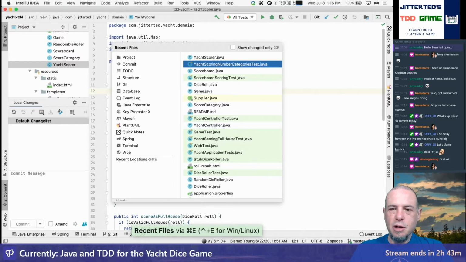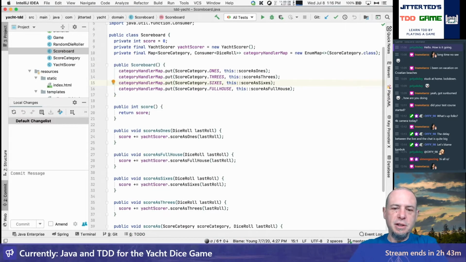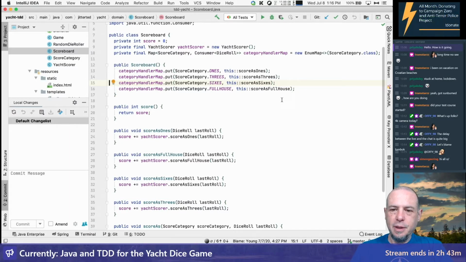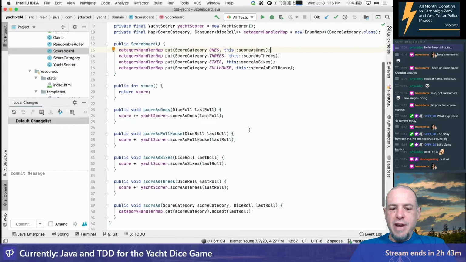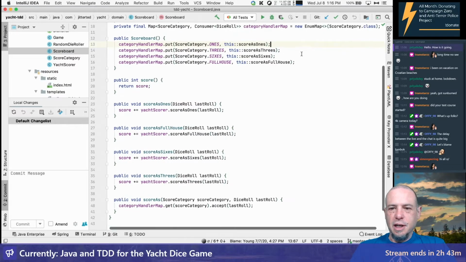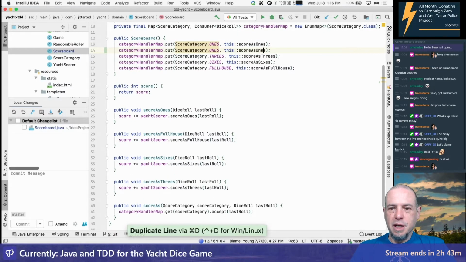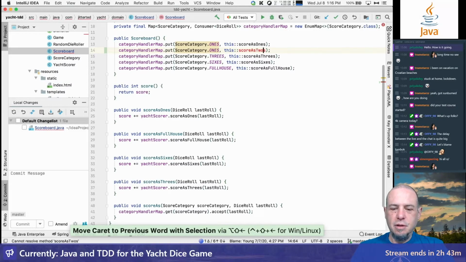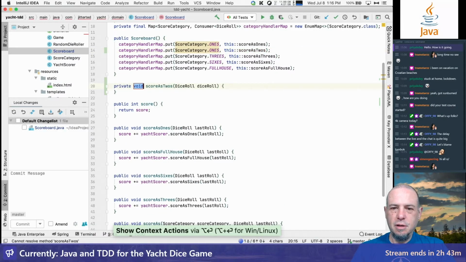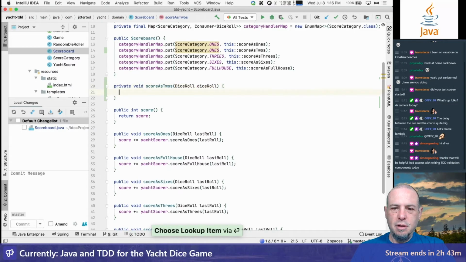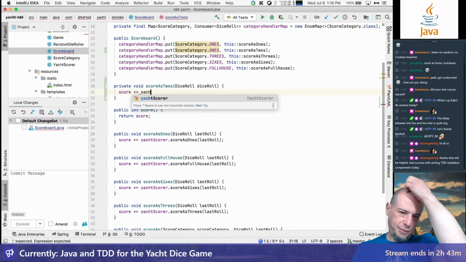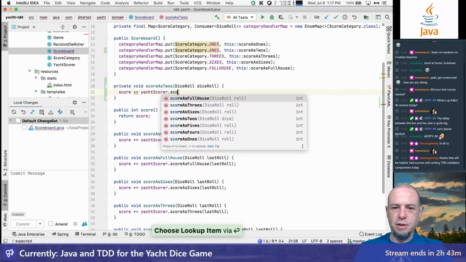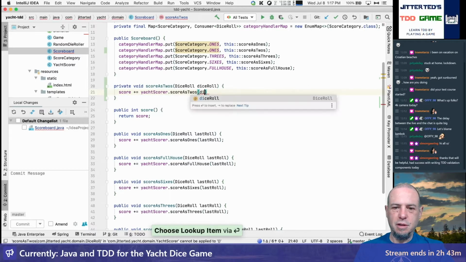So we've got actually all of the number categories. So basically the scoreboard, we can just add more of these. It does make me wonder, though, is there some more refactoring that we should do here? But for now, I'll leave the duplication. So this will be twos. And this will be score plus equal yacht score. Score is twos. Roll.